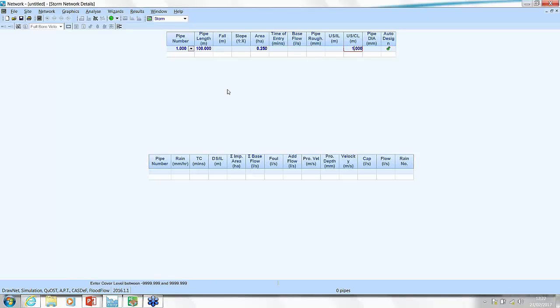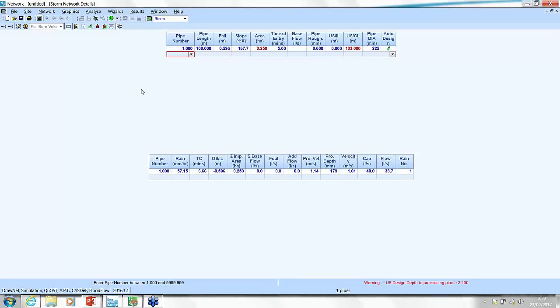We then put in the cover level. So if we were using a DTM, it could be read from that, or we can just type it in ourselves. So we put in some basic information. We know how long the pipe is, we know the area draining to it, and we know the ground level. When we click down now, we can see that it's given us the size of that pipe. So based on the modified rational method, it's designed the pipe as a 225 millimeter diameter pipe.